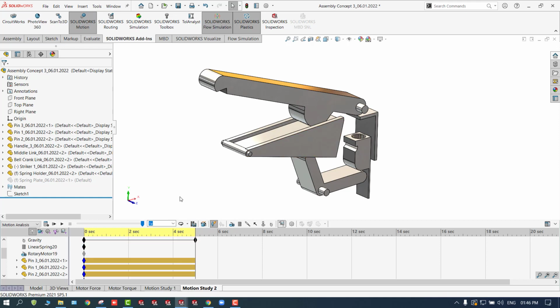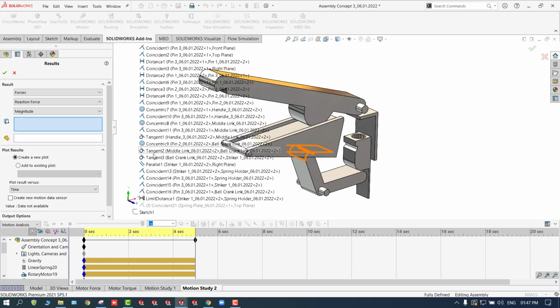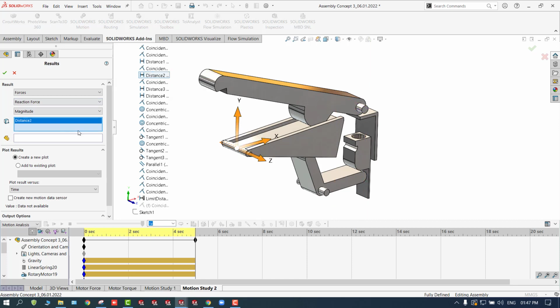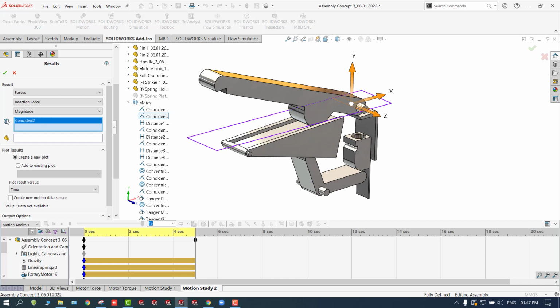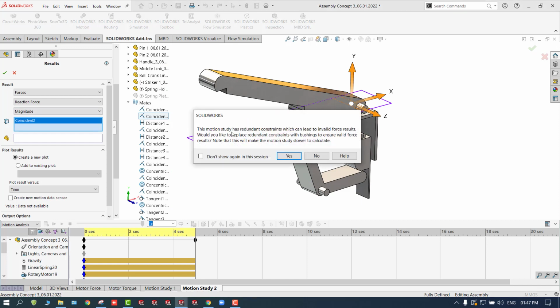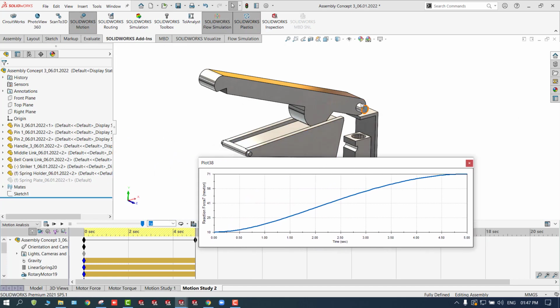So for that, you can go ahead with the plots, forces, reaction force, magnitude. From the mates, you can choose the mate where these two contacts are. This distance mate, actually I don't want this. Yeah, this is fine. On this contact I want to find out the reaction force, and it gives the same. The reaction force on that particular component is 71 Newton.